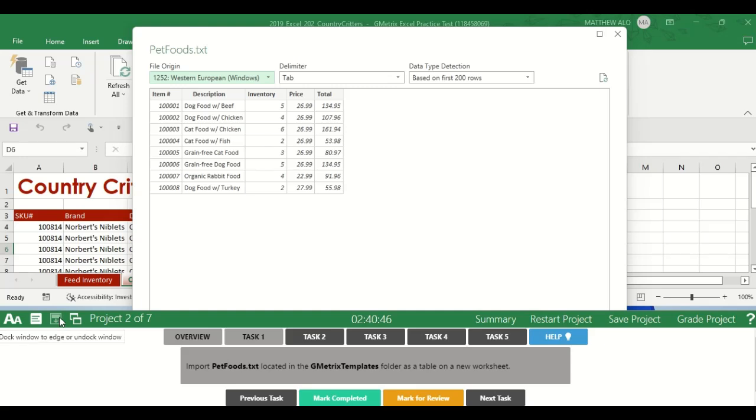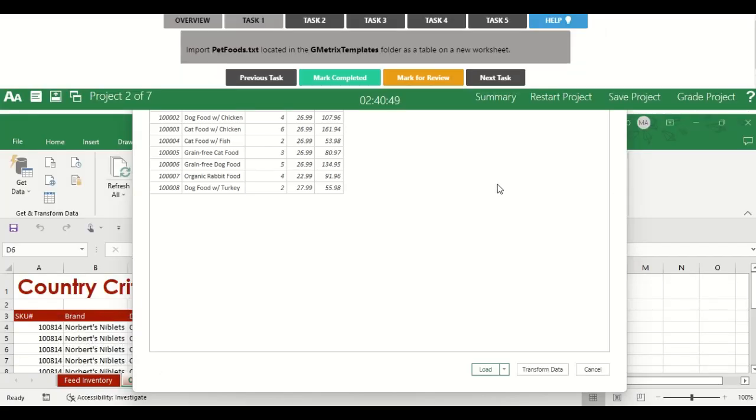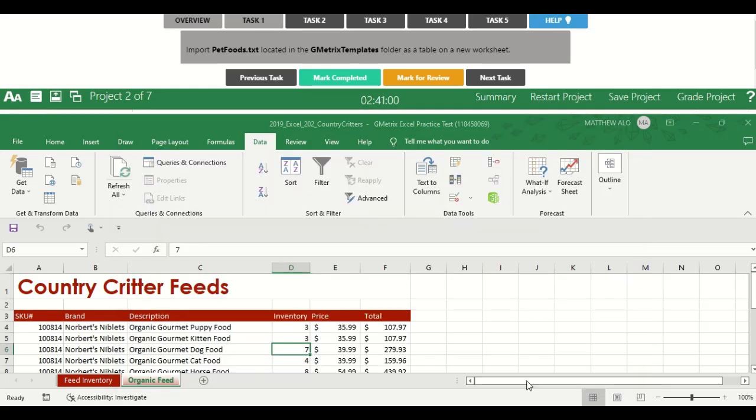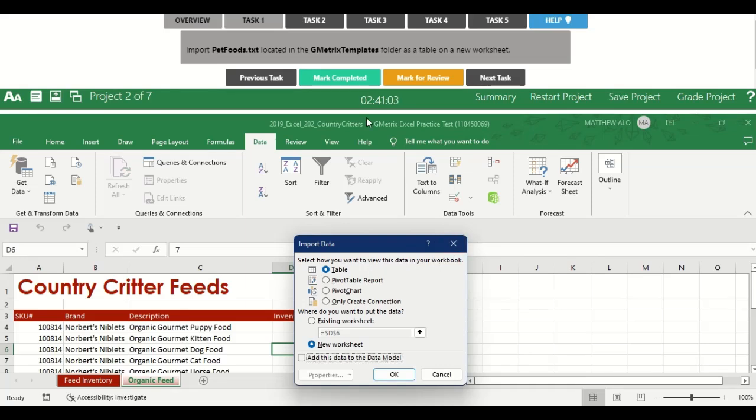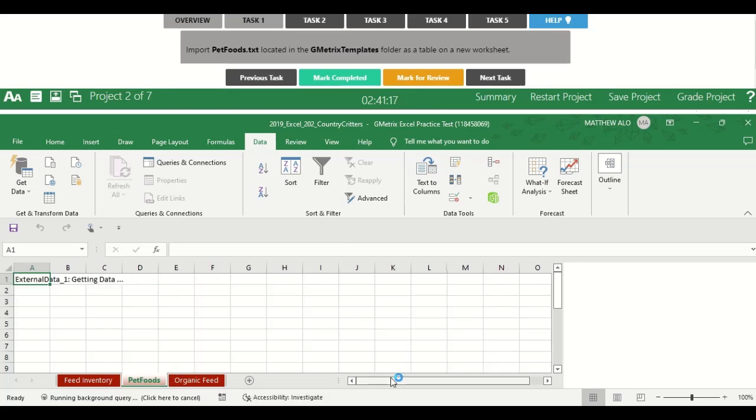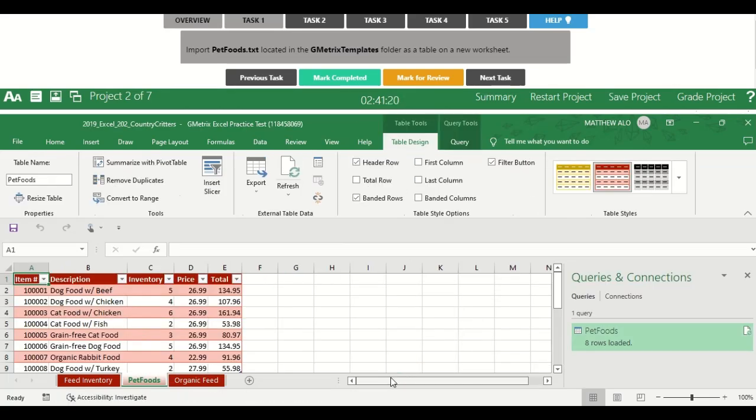Okay, so let's dock this top so that we can see all of this on this page. You click on the drop down arrow and select load to. As a table on a new worksheet, so the table is selected by default, then the new worksheet is selected by default, then you just click OK. Now this has been imported.